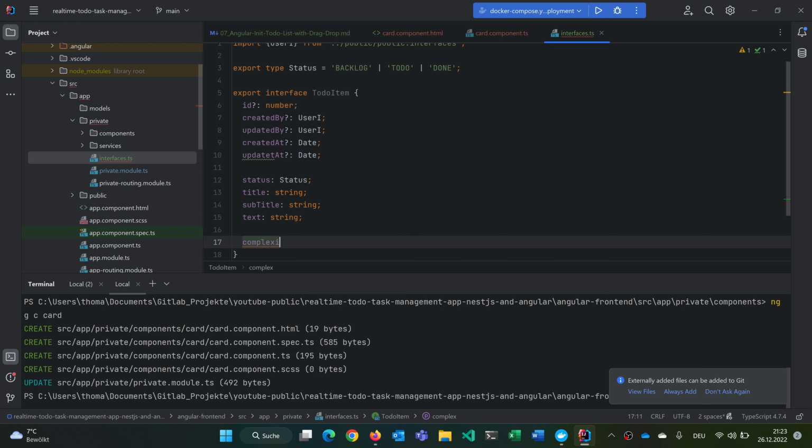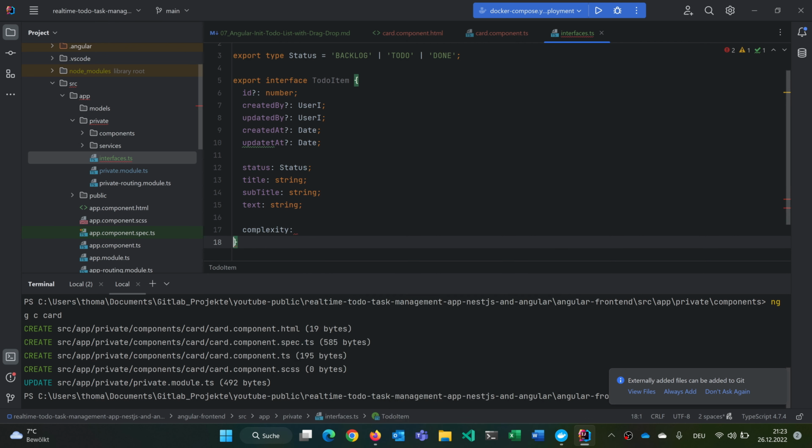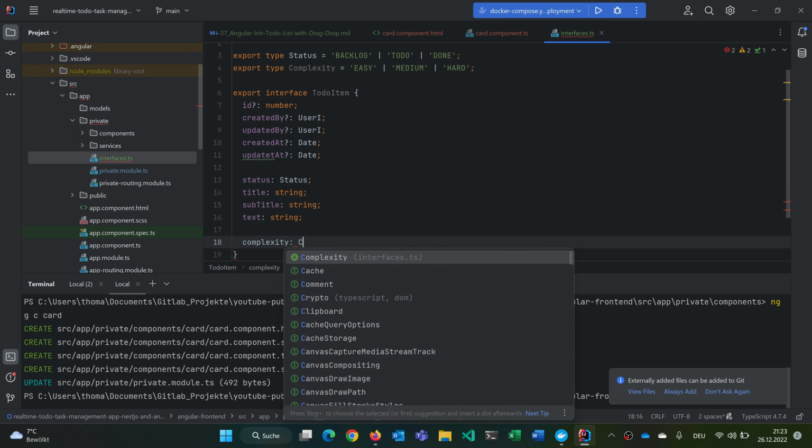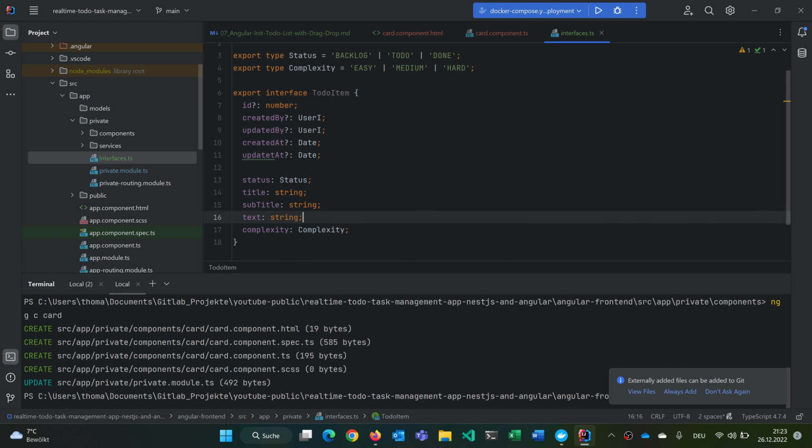And then we can say it's like a complexity, and here we can also export a type. So we can say, for example, a task can be very hard to accomplish and it would be like a hard type, or if it's easy, then it would be like an easy type. So we have easy, medium, and hard complexity. So we say our complexity is referring to our complexity type.